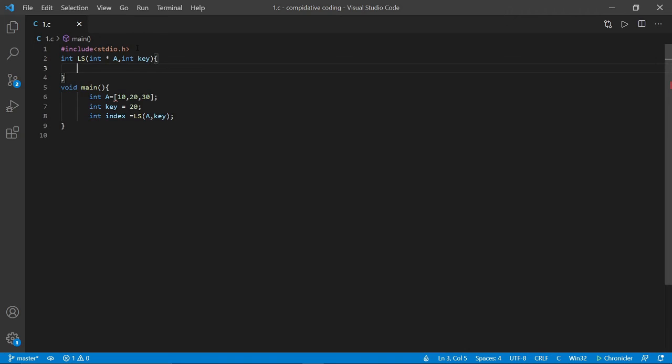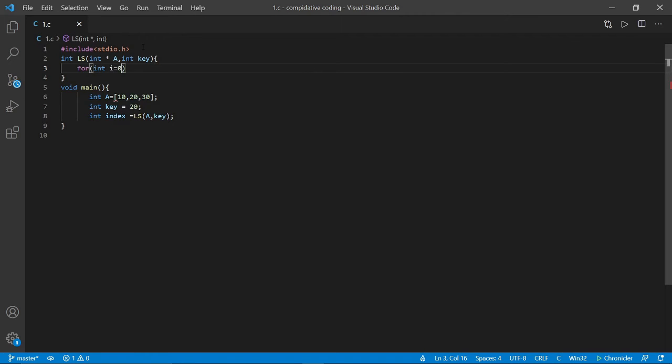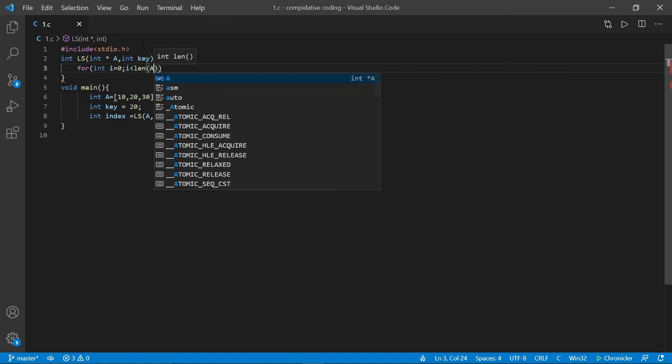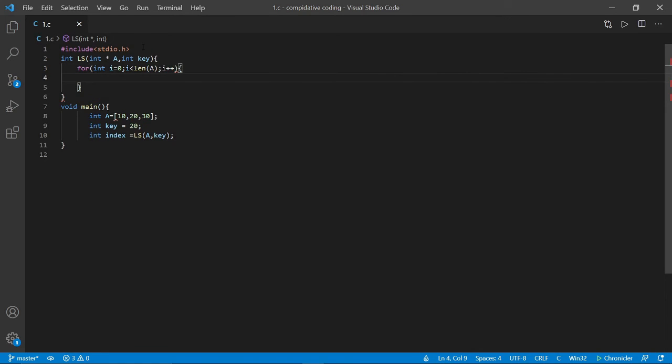So according to the algorithm, we have to iterate over each and every element. So we'll do that using a for statement. For int i equals 0, i less than len of a, and then increment i by 1. So iterating over the array each time, we have to check whether the element is equal to the key. So I'll do that using an if statement. If a of i is equal to key.